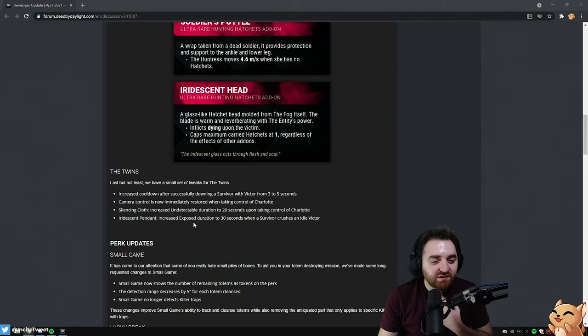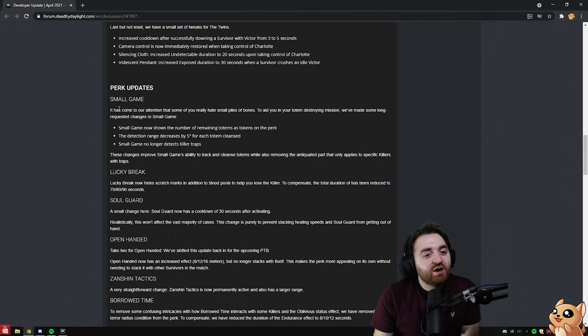Iridescent pendant increased. Okay, so wait, these are add-ons, right? Okay, so this is something I saw, just for a glimpse, and I think I like this change.